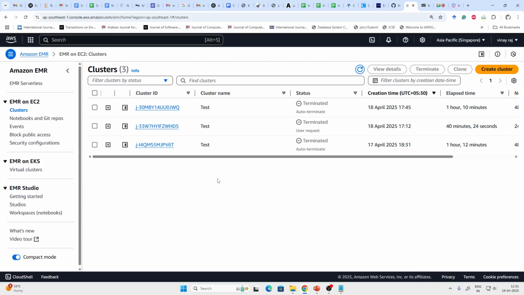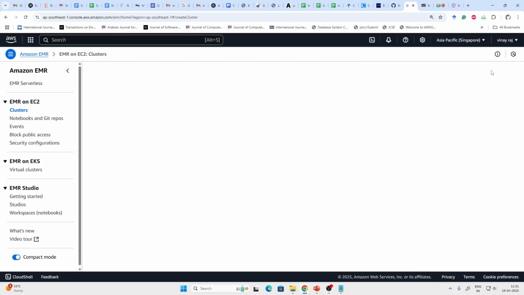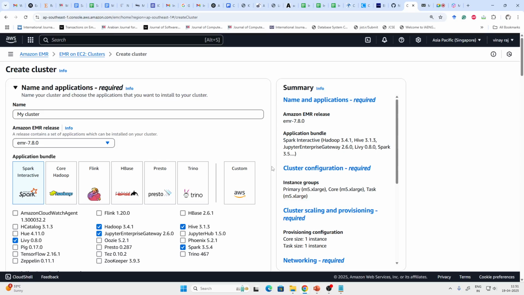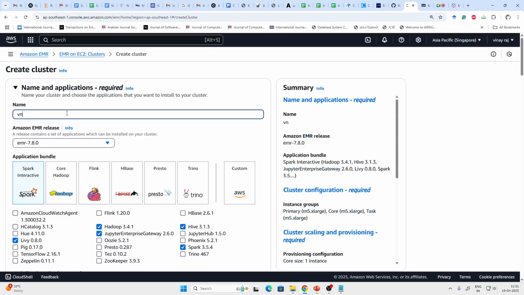Now we have to create a new cluster. So, create cluster. This process is very important. See, all that we have been talking about can be visible here, right? So I have to give some cluster name. Again, I will give some VNR cluster. Some naming we have to give here.